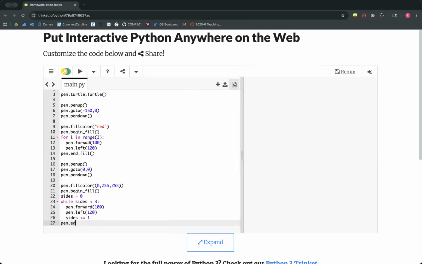And after that, we're going to do pen dot end_fill.